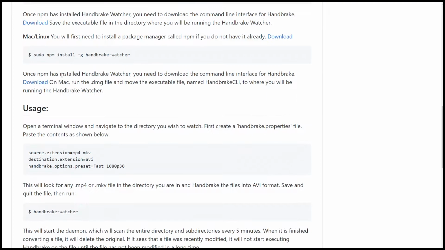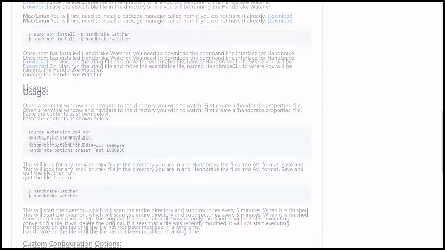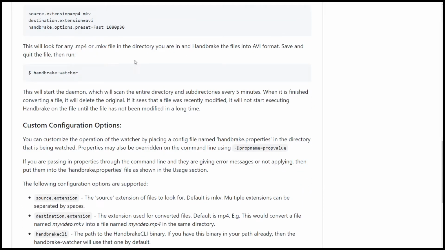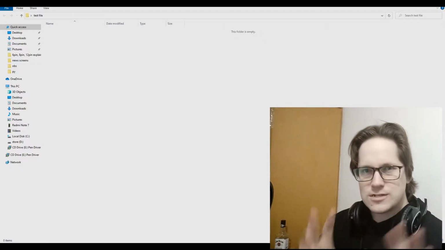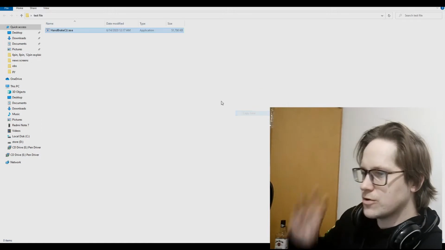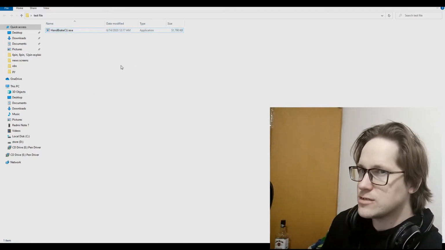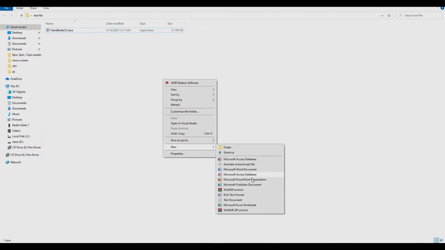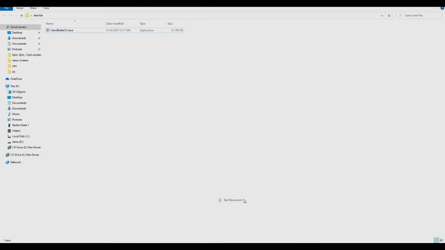So we need to install npm, and you can install that by searching it in Google. It's really easy. Now next, we use cmd or command prompt or terminal, some kind of terminal, to install handbrake-watcher, and we'll do that by running commands. Okay, so I'm going to start with a test folder, and in this test folder I'm going to put the handbrake.cli.exe inside the same folder, and in this folder are going to be the videos we intend to encode.